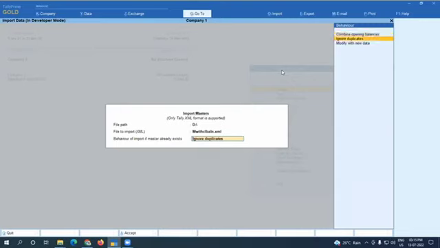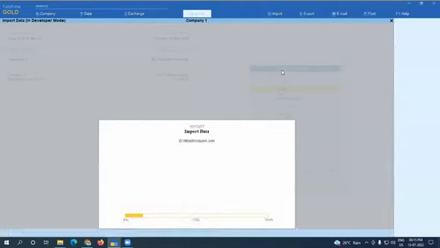Then ignore duplicate. Suppose the master is already there, then it should not be imported again. And modify with new data. What happens if your master is available and you are importing it again? Then Tally will consider that the old one has to be altered. That is called modified. Okay. So here I can say ignore duplicate because the data is already fresh. Enter.